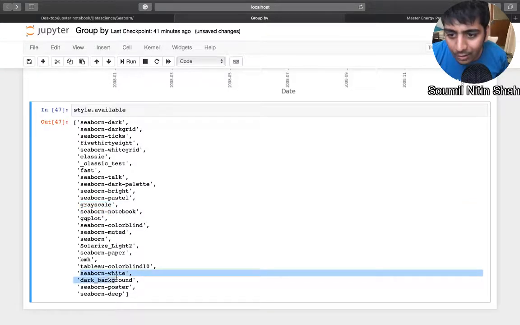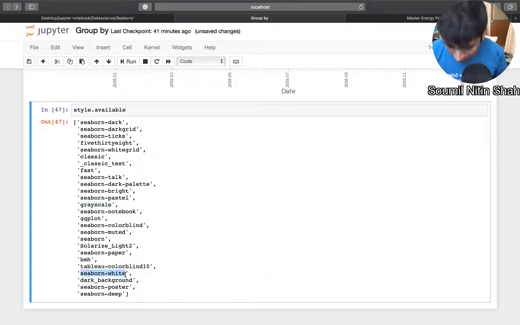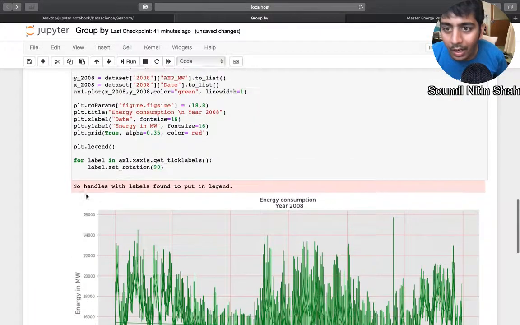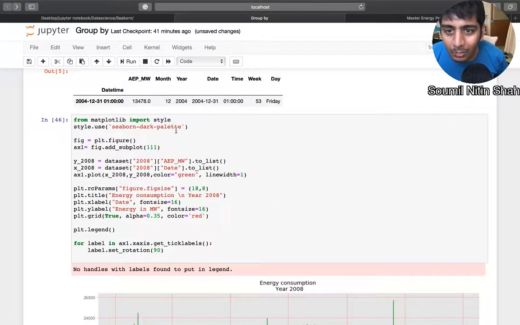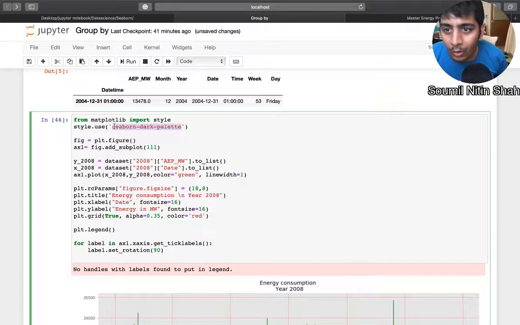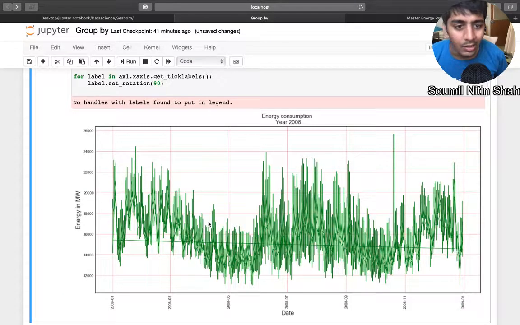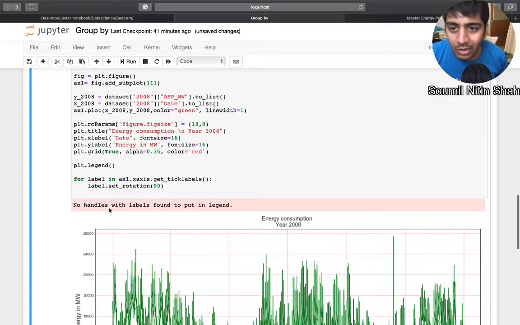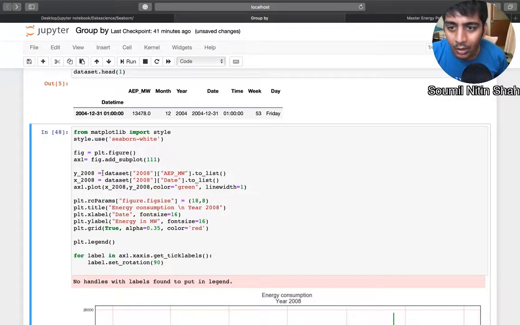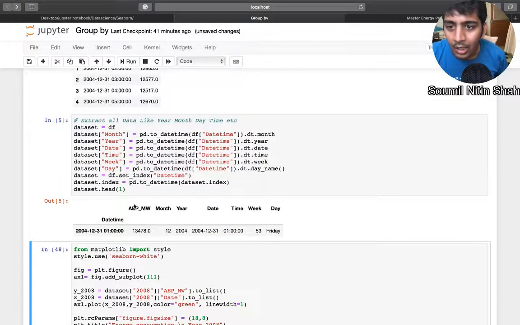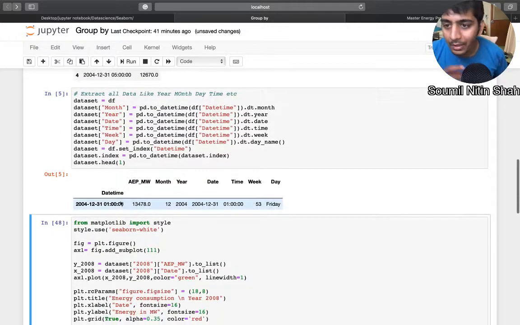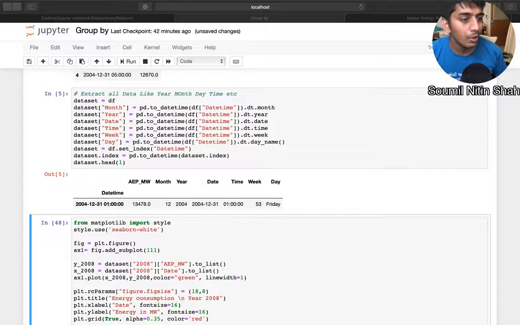So we have Seaborn white, which will give basically some kind of a white background, I believe. So just play around with this. So even if you're using Seaborn, here you can see a white background. Even if you're using Seaborn, still you can configure all of these properties, and that's simply amazing. You can just say plt.xlabel. In Seaborn, you usually cannot do that.